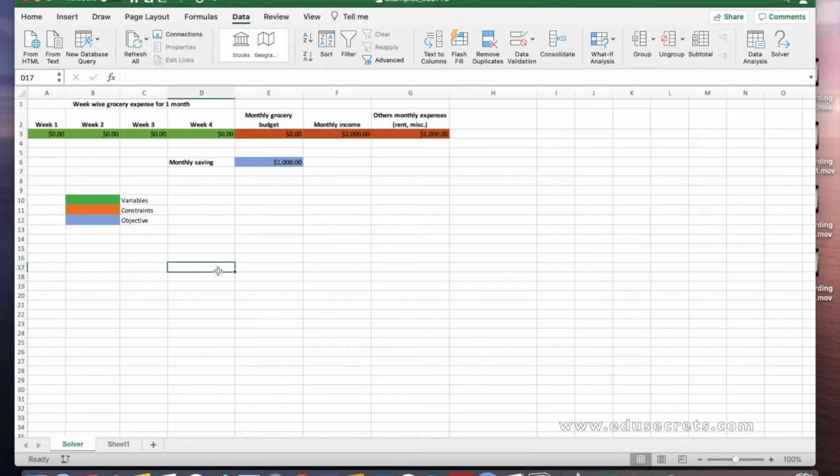Let's learn how Solver can be used to solve an optimization problem. If you remember our recent example, I wanted Solver to suggest how much I should spend each week on my grocery so that I can maximize my monthly saving. So my monthly saving here, which is highlighted in blue, cell E6, is actually my objective cell. So this is my objective cell E6.